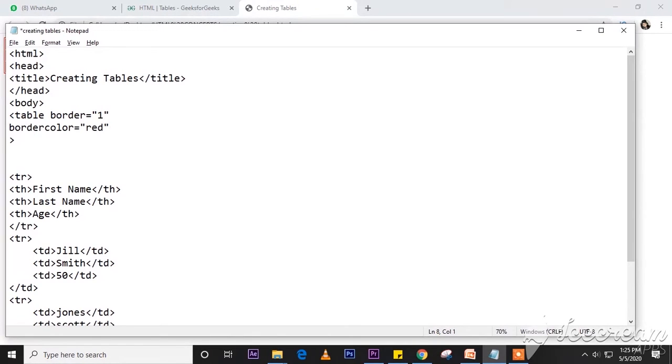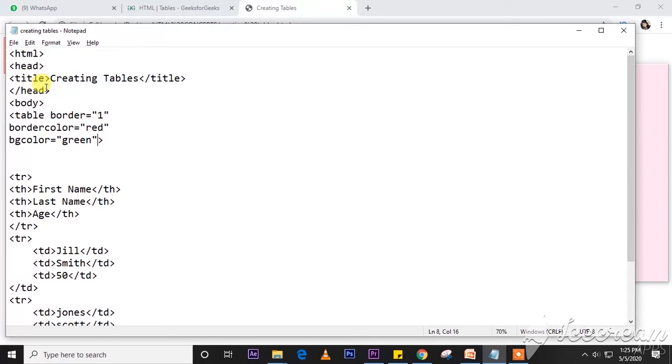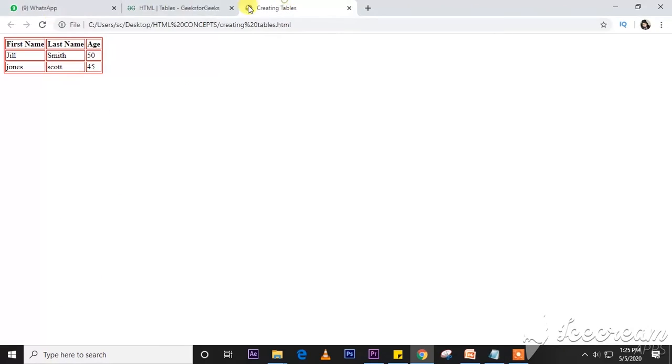Same, I am going to create now the background color of the table. So for that, bgcolor is equal to double quotation green. File, save, and go to your web page and refresh your web page. You can see here the background color of our table is green.